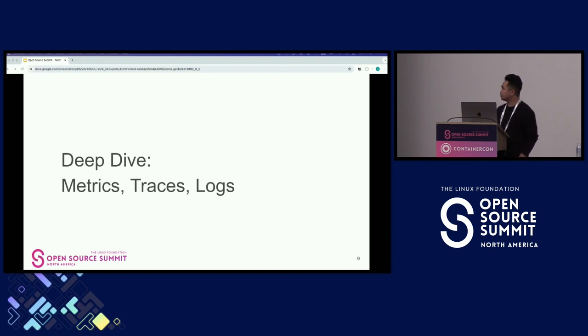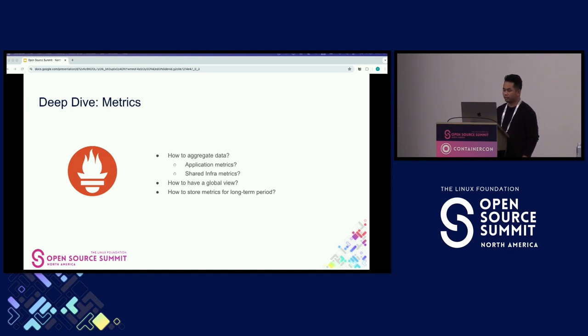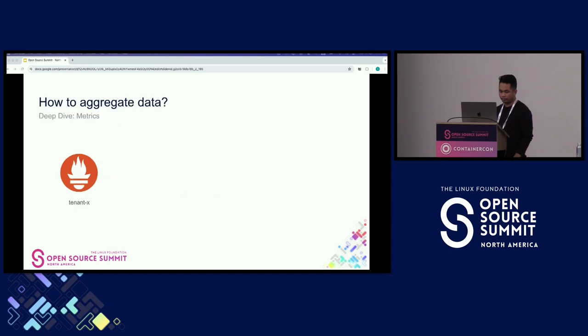And we're going to discuss more how we do a multi-tenancy setup on these three: metrics, traces, and logs. To start, let's begin with the metrics. The first question is how to aggregate the application metrics, and how to aggregate the shared infrastructure metrics. The next question is how to have a global view, and how to store metrics for a long-term period.